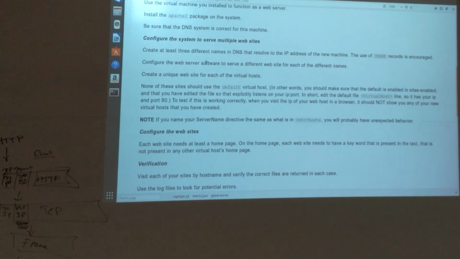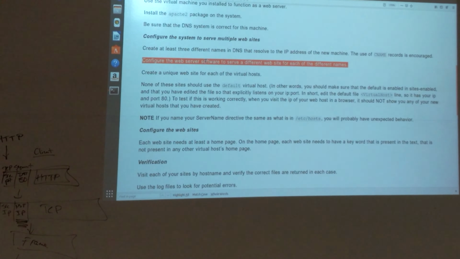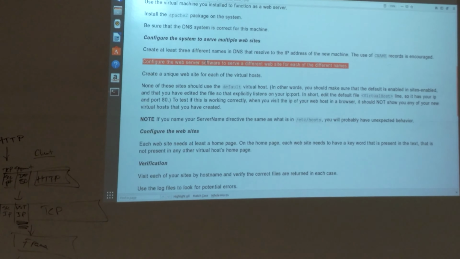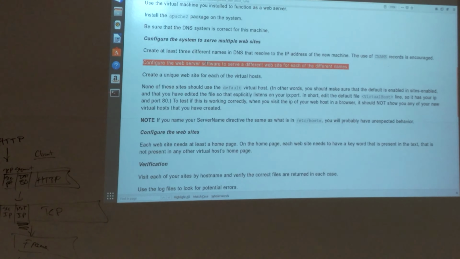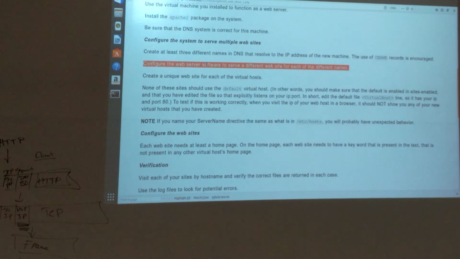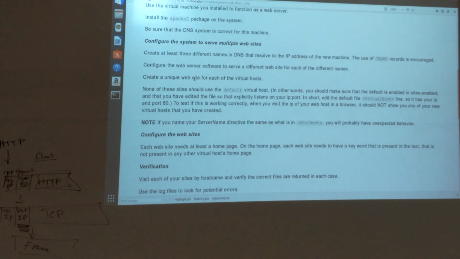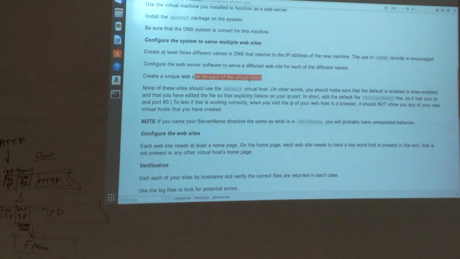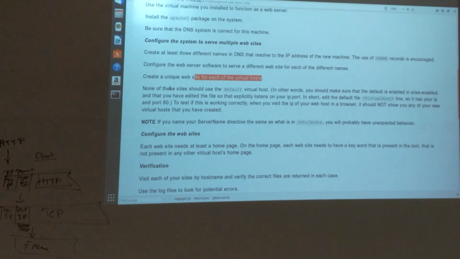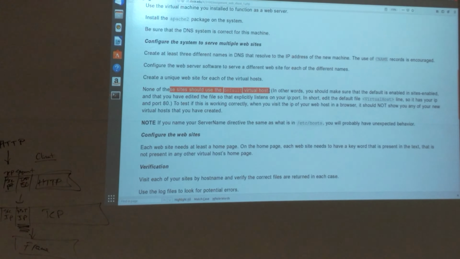Configure the web server software to serve a different website for each of the different names. Like a virtual host, a2ensite, restart Apache, put your document roots, create a unique website for each of the virtual hosts. None of these sites should use the default virtual host. In other words, you should make sure that the default is enabled in sites-enabled, and that you have edited the file so that it explicitly listens on your IP and port.